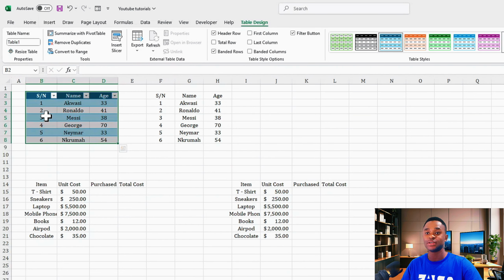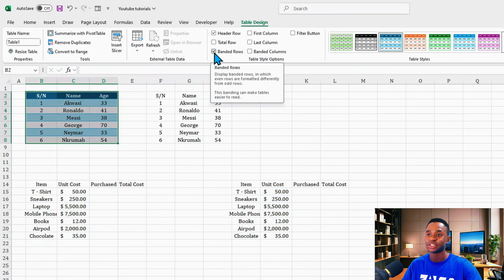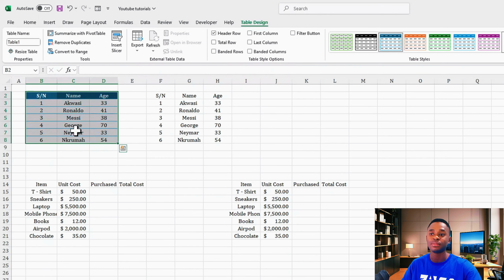As soon as the table is created, if you move to your menu tabs here, a new tab has been created, the Table Design. Here you can make changes to your table if you want. I want to get rid of the filter. You can use the Filter Button option here. You can check or uncheck it to get rid of the filter. And if you don't like how your table appears, in the case that the format is blue, then white, and blue, you can get rid of the banded rows here. So you can check or uncheck it to get rid of the banded rows. So I will check it. I want it that way.